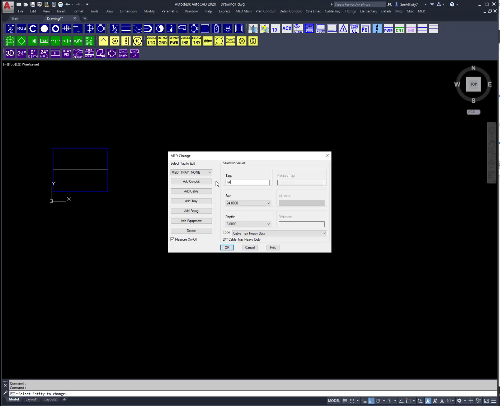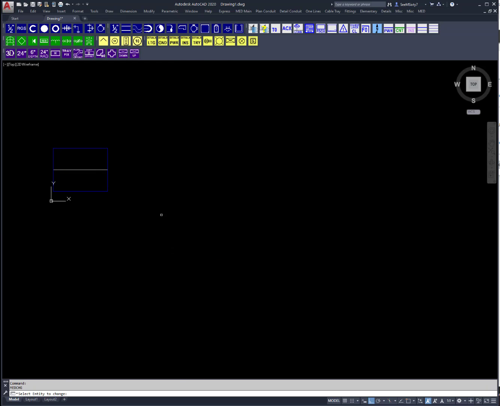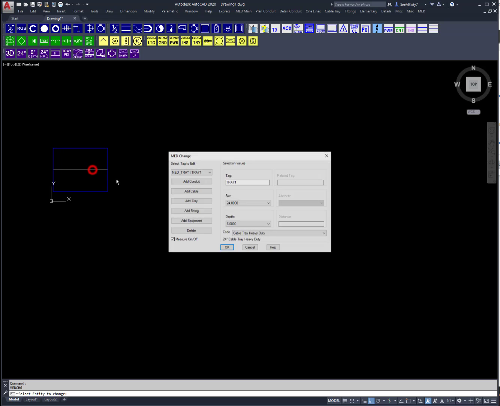I'm going to say tray 1. Click OK. Now that's in there. So if I hit enter again, it will relaunch the MED change command, and I'm going to select that center line. You can see it's kept that value for me.